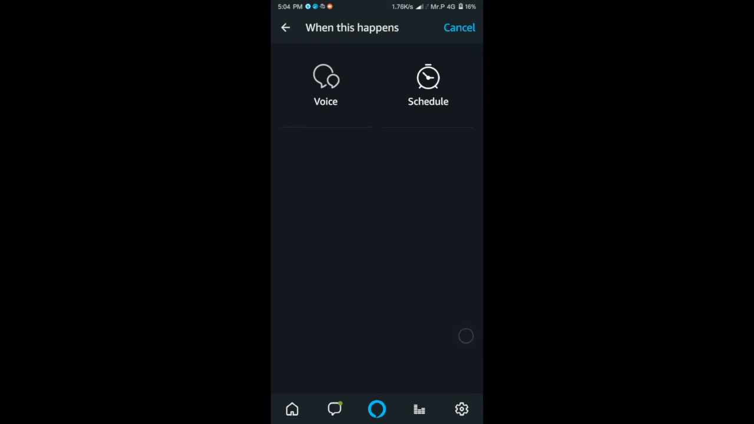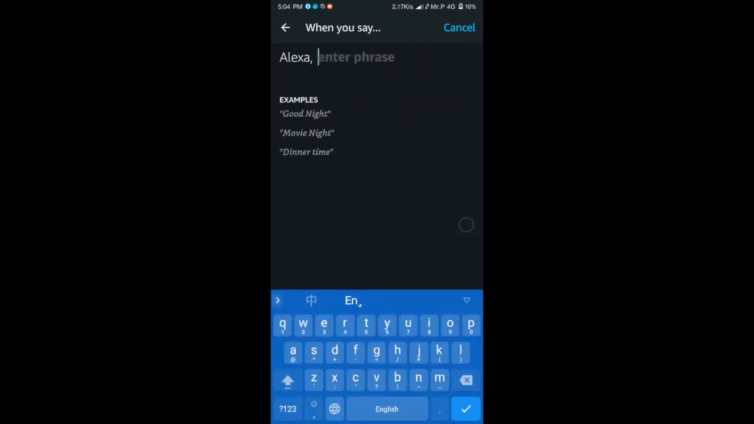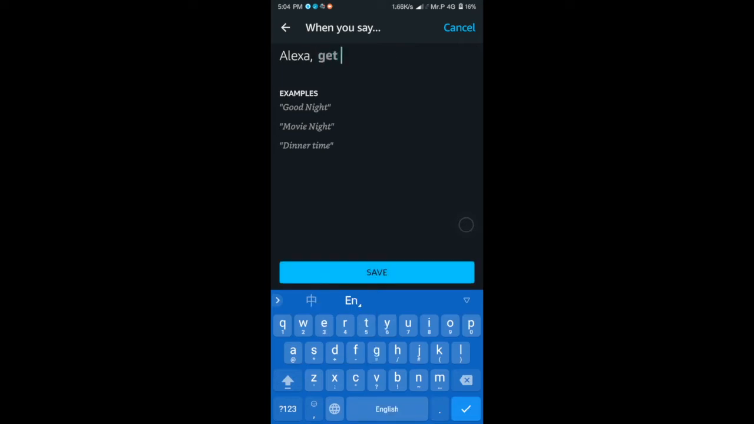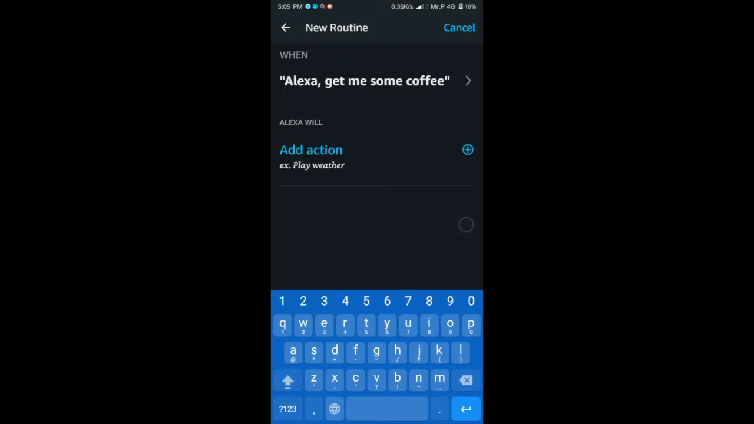First of all, let me get to the voice command. If you want to set a voice command, just tap on voice command over there. Now you will see the word Alexa, and then a comma, and then enter a phrase. In here you have to enter your specific phrase. For example, Alexa, let's say, get me some coffee. Okay, and then we click on save.